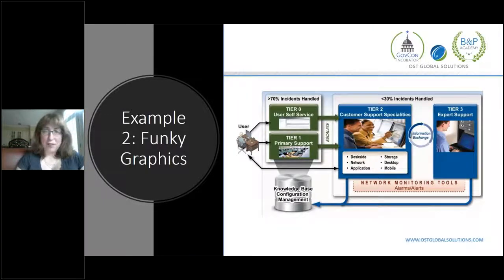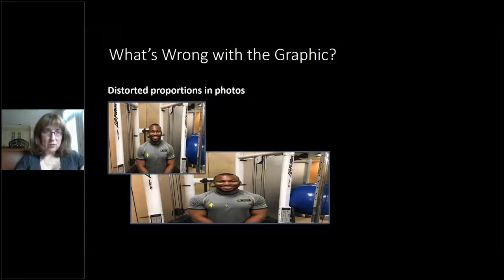Another example is funky graphics. Take a look at this graphic real quick. What is wrong with this graphic? This is from a real proposal, and just take a second to digest this. So let me help you. What's wrong with this graphic? Distorted proportions in photos. Here's a normal photo of a guy, right? He's a nice trainer, and here is the photo of the same guy stretched out. Somebody managed to drag it out of proportion, and it looks really wrong.